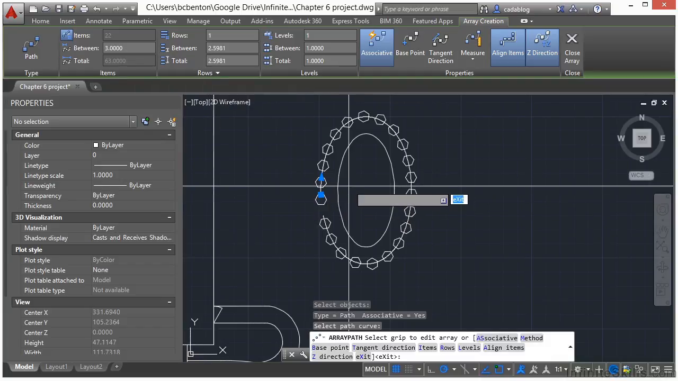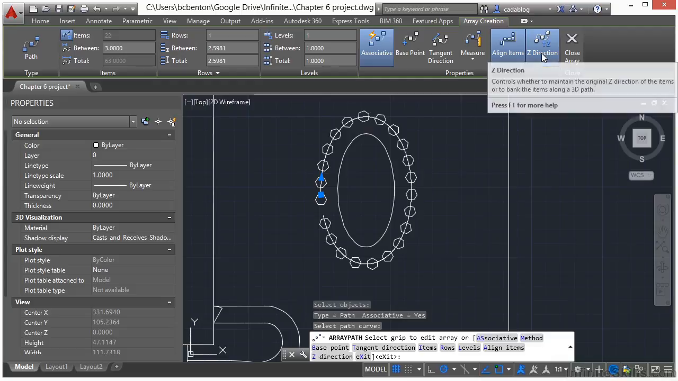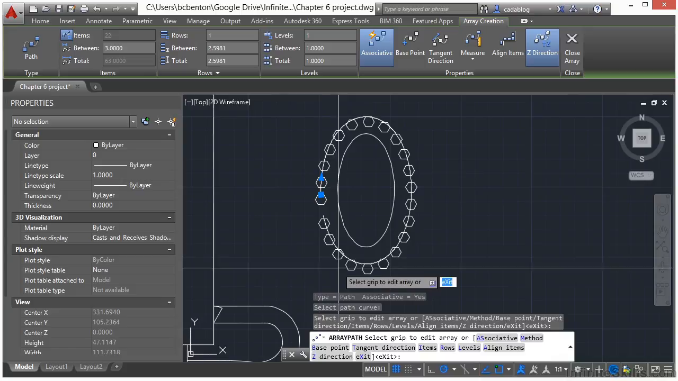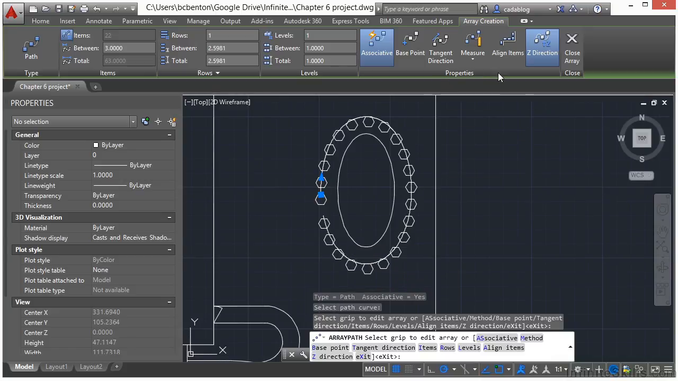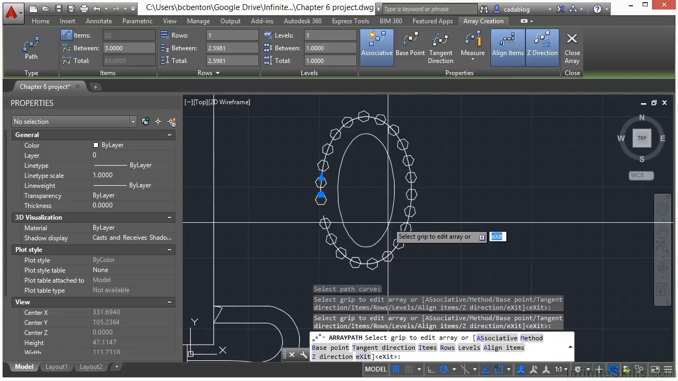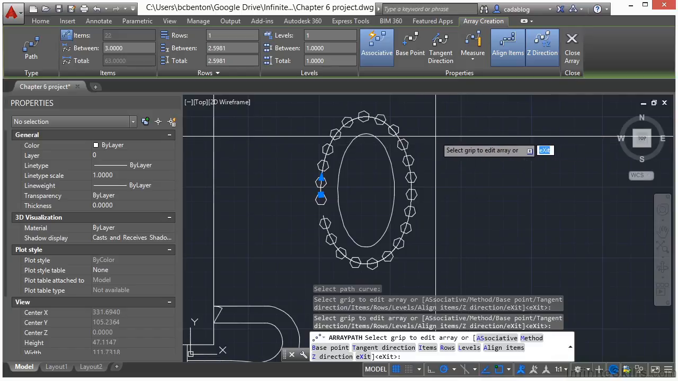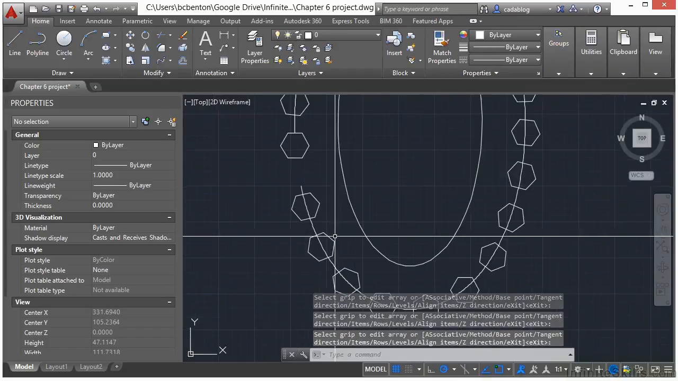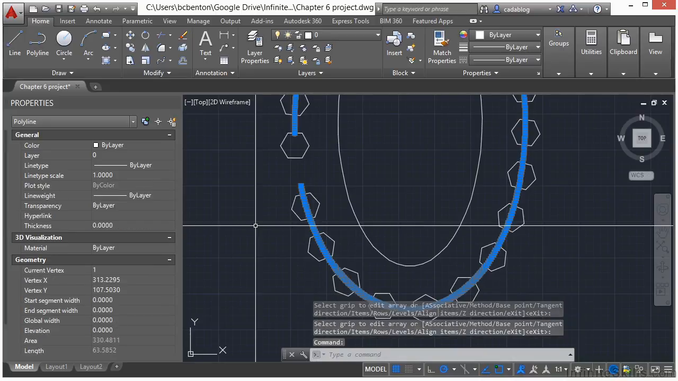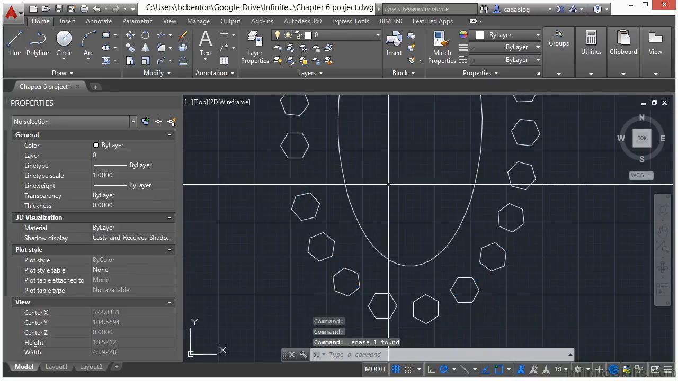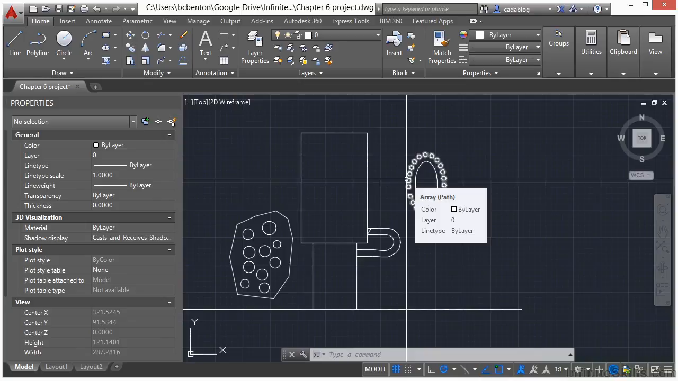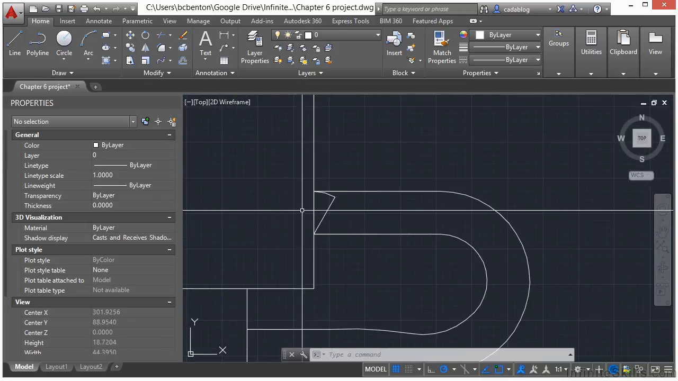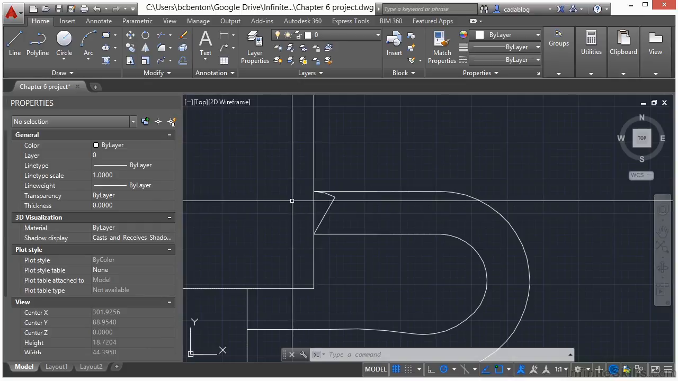Now what we can do is change a couple of things, like align items. This way it's just keeping them rotated the exact same way. I like them to slightly rotate as they go around. So I'm going to leave that alone. I'm going to close array, and there we go, we have our pathway. Now select our spline and erase that. Now let's open up the wall where the door is right here so that we can walk through it. Let's use the trim command.